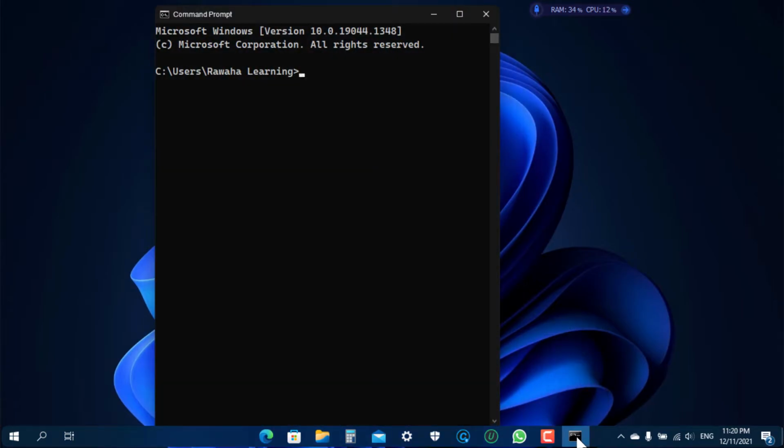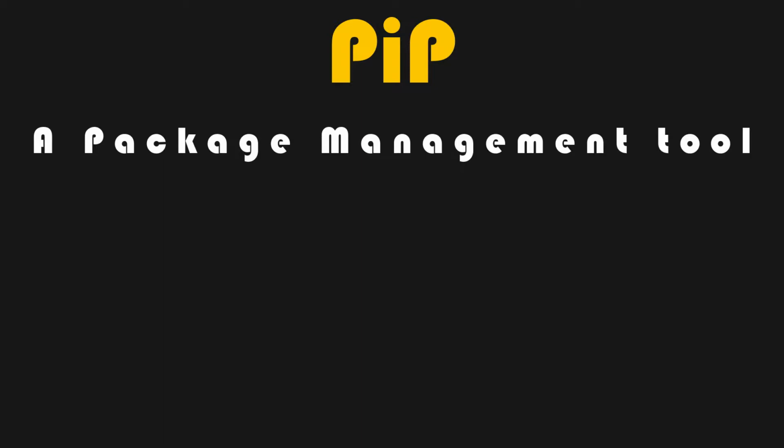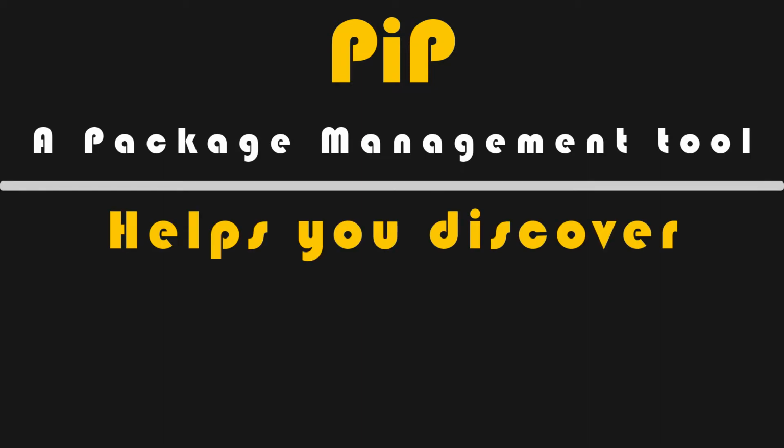Today we are going to install pip. Wait a minute, what is pip? So let's see. Pip is a package management tool that helps you discover and explore more with Python by installing frameworks, different modules, and much more.